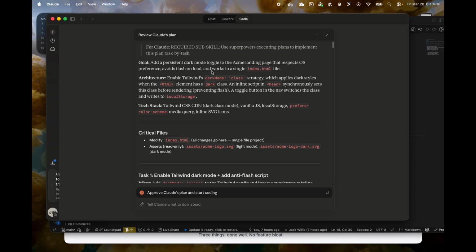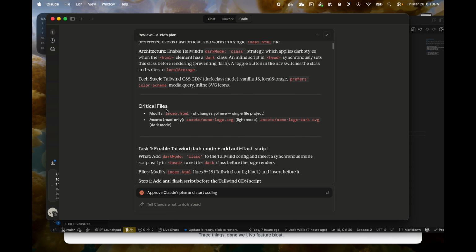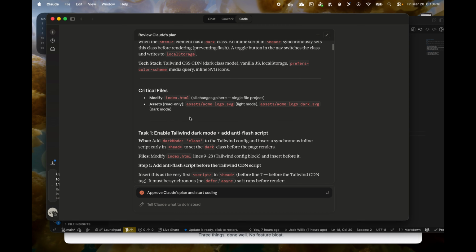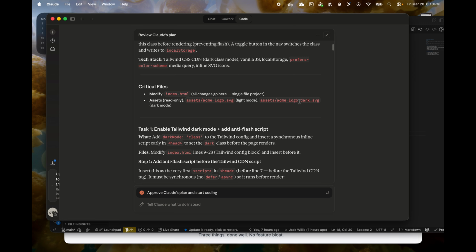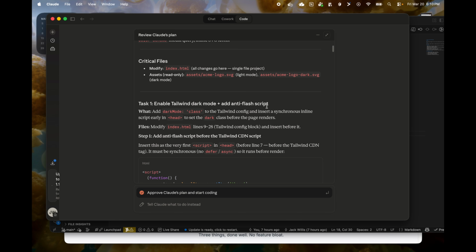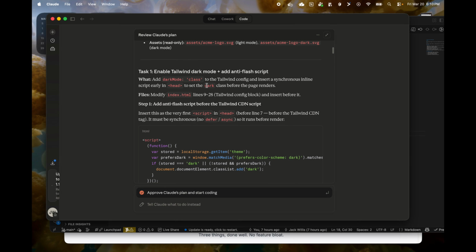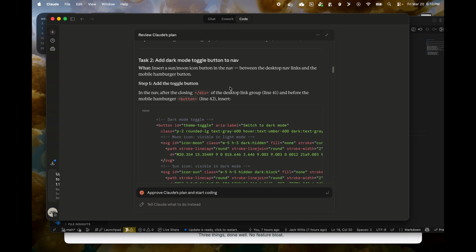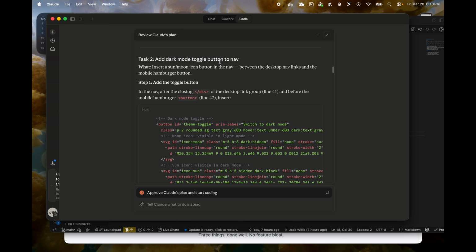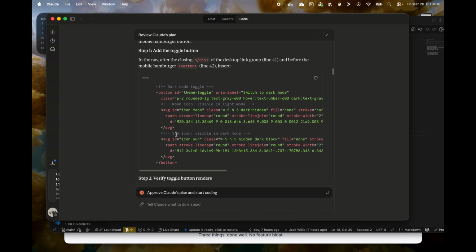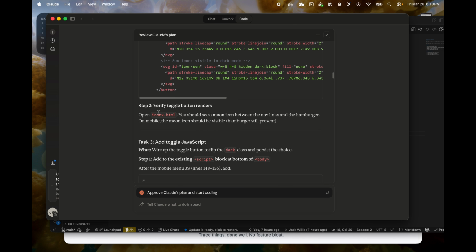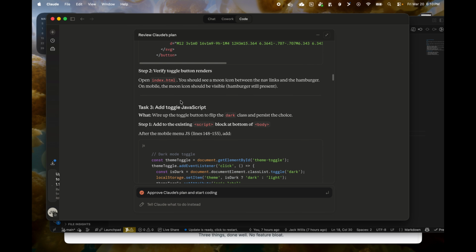All right, it's come back with the plan. It's going to modify index.html. It's going to use the dark mode logo that I put in there. It's going to enable Tailwind dark mode using the existing strategy. It's going to add the dark mode toggle button. It's going to add a moon and a sun icon. And then it's telling me that I'll have to verify the behavior after it's done.